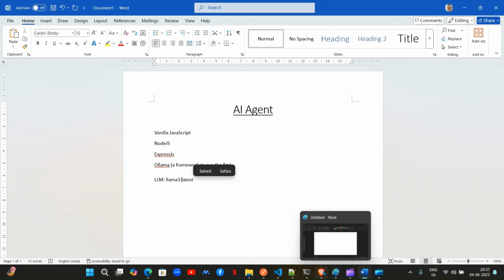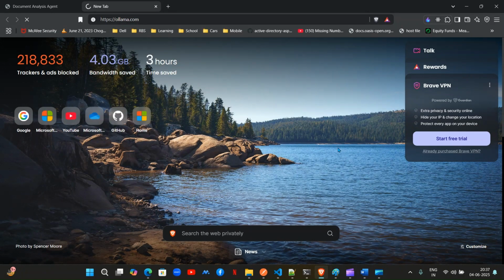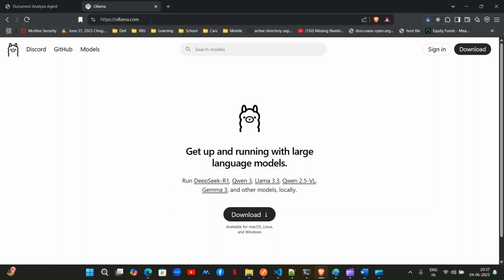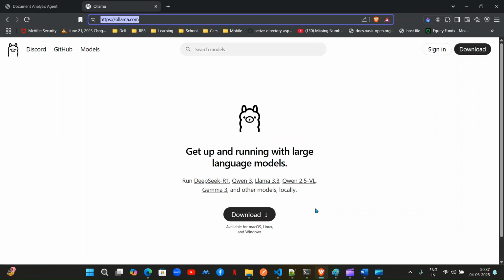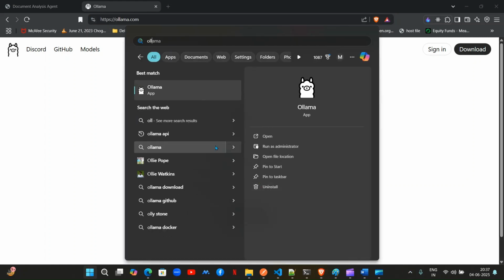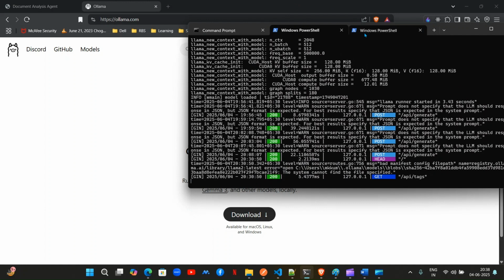Correct. So if I go over here, Ollama.com. Correct. So this is the Ollama website. You can go over here and simply download it on your system. Once you download it, you will see the Ollama application like this. Right now I'm not running it because it's already in a running state. Then you can download the LLMs. There is, sorry, the command. Let me show you that command as well.